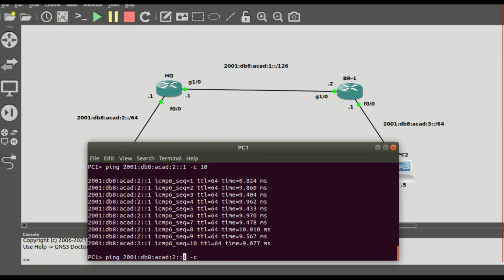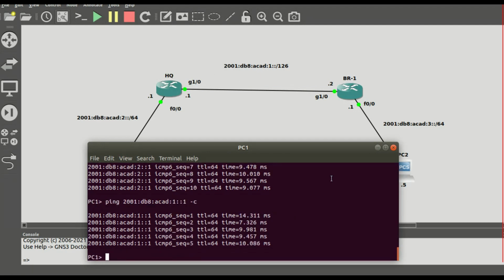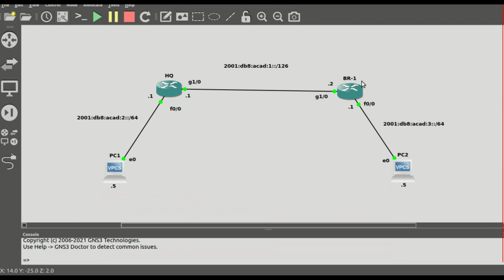Ping towards the G1/0 from the PC to the HQ router should also work. That's 2001:db8:acad:1::1. Note that that is the IP address configured on this G1/0 of HQ on this one subnet, so that should also work. But a ping from the PC to G1/0 of BR1 would not work, because the IP configuration on BR1 has not been done yet. I will walk you through that, as well as the IPv6 configuration on PC2. After we complete that and test basic connectivity, we do the RIPng configurations together.